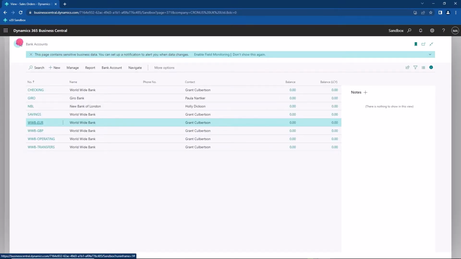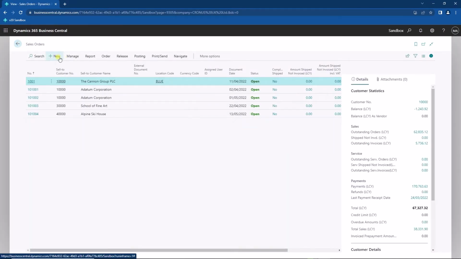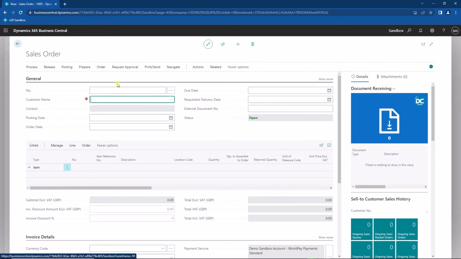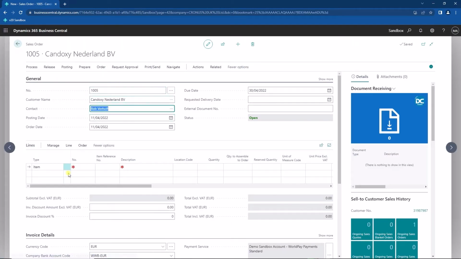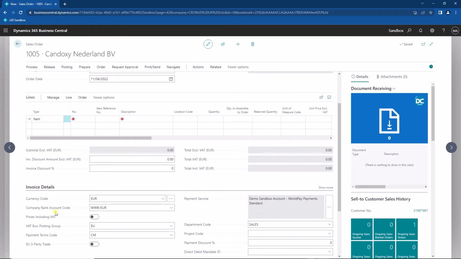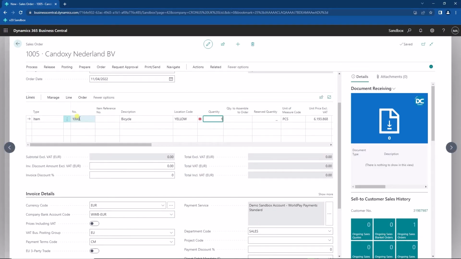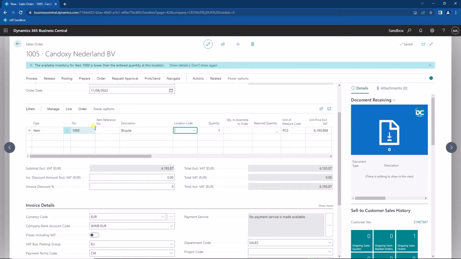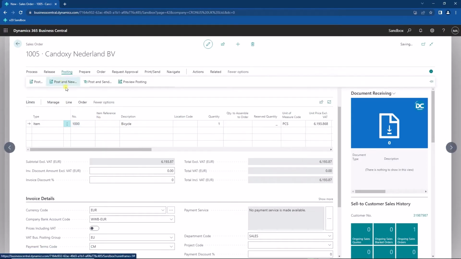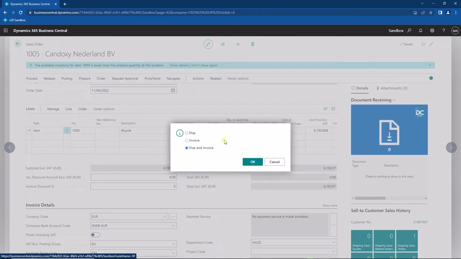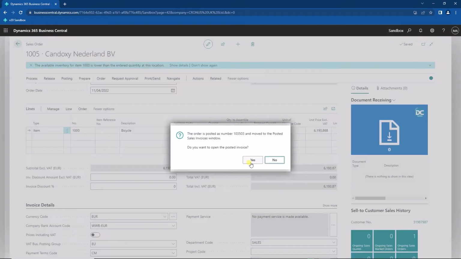We're now going to go back and we're going to create a new sales order for a euro customer. And what we'll see on this sales order on the invoice details tab is that company bank account code has now been filled in with the euro bank account. If we stick an item onto the order, and then we'll post this order. Ship and invoice it, and then look at the invoice that's been generated and print it out.